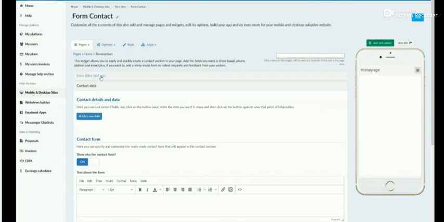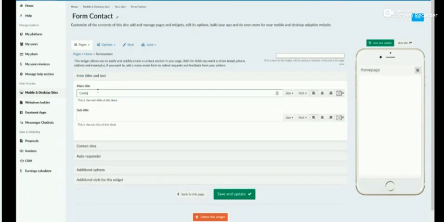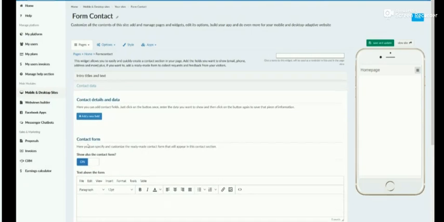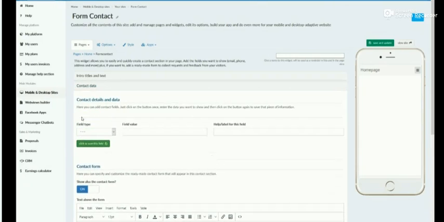If you want to add a title, you can do so at the top here. And then for the contact data, you would simply click add a new field, and this would let you add a field. The field type is going to be what they're contacting you with. So for example, if you choose email, they're going to contact you with email. And the field value is the value of that particular field. So if you chose email, you would enter an email address here.